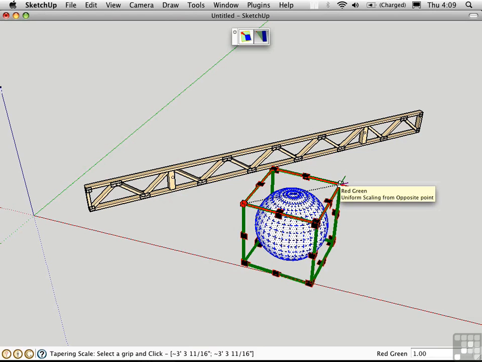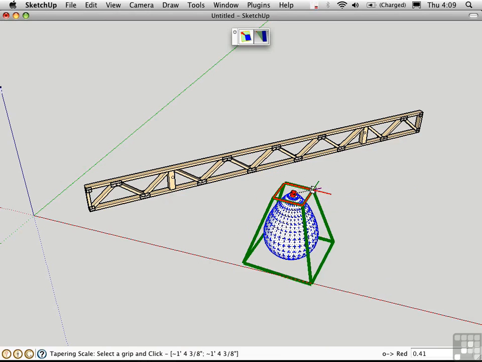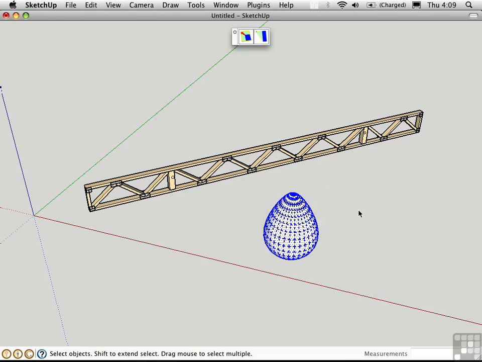There are two modes just like the SketchUp Scale tool. There's Uniform mode and About Center. Press the Option key to scale about the center. Now I can scale this down and instantly make an egg by deforming the object with Taper Scale.